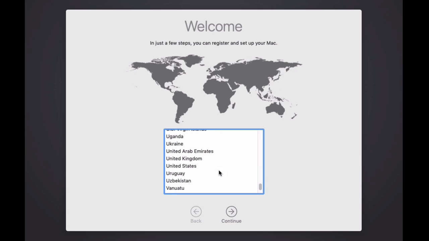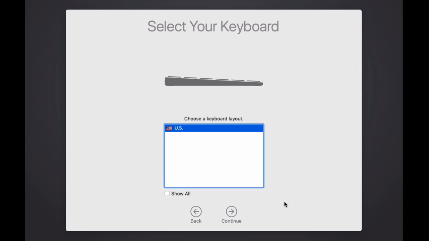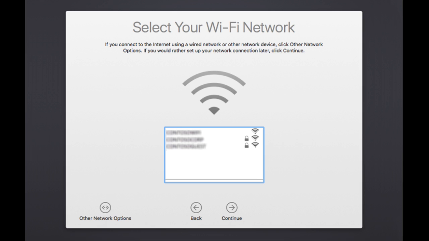Okay, so we're going to scroll through the list, and I'm in the United States. So I'll click on United States and click Continue. You then have to choose your keyboard layout. I'm in the United States and it detected the keyboard that I'm using automatically. If you have multiple keyboard layouts, you'll have to choose the right one and then, of course, hit Continue.